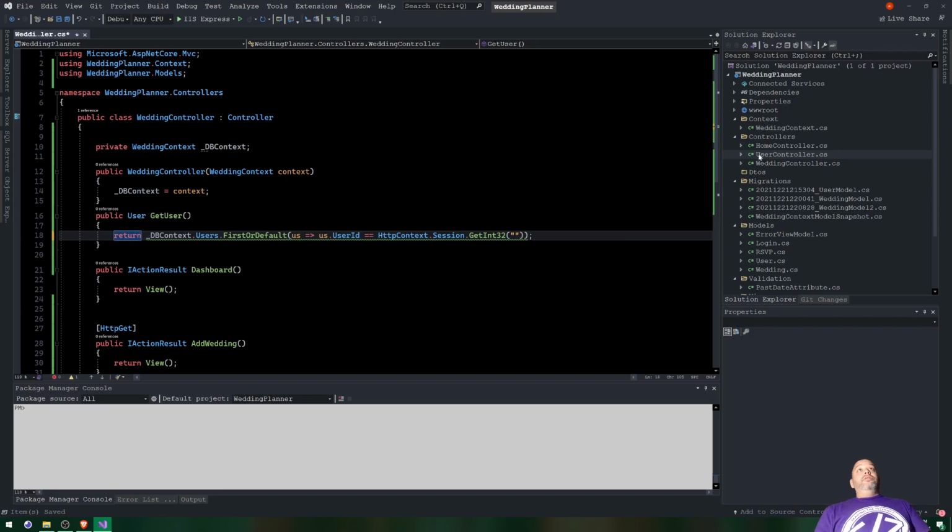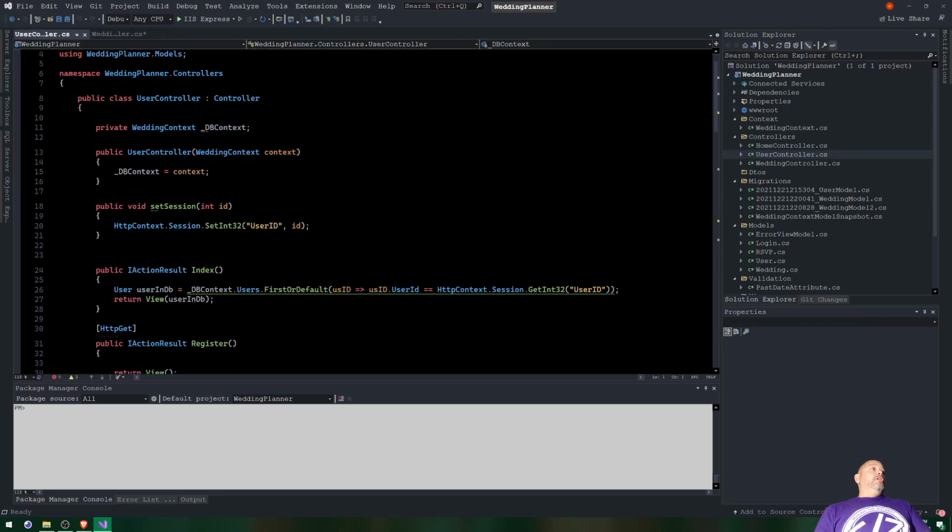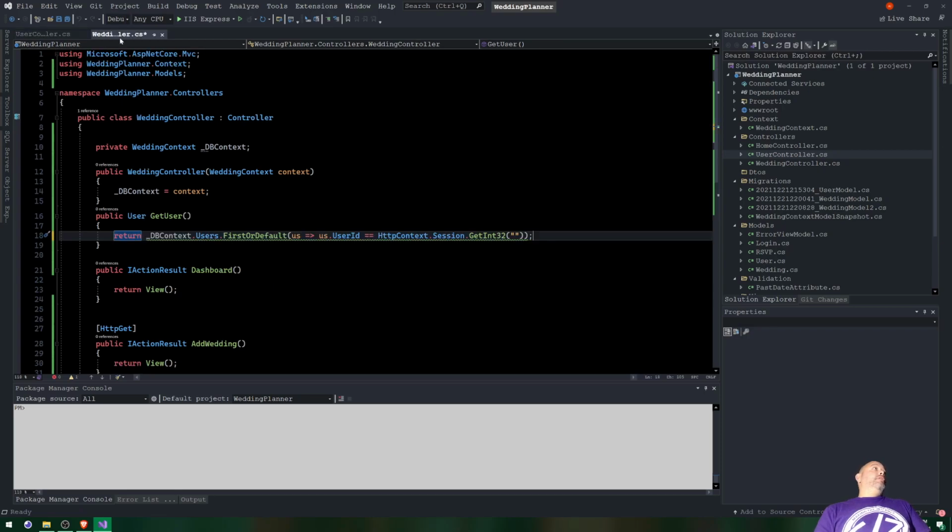So let's go to our user controller one more time to see what we set the session name to be. Control C. See, user using database. We could do that same thing that we did in here and make our lives easier in this user controller as well. So let's actually just do that. This is all we need.